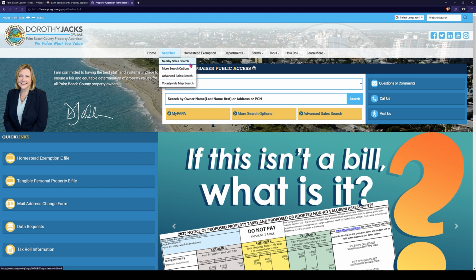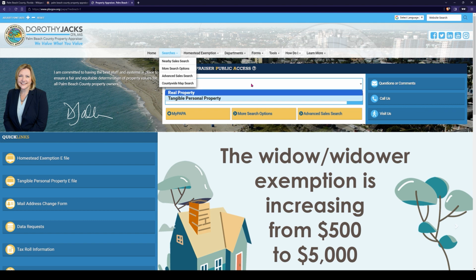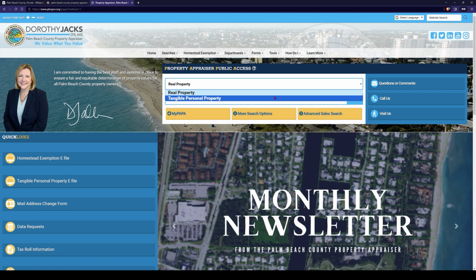These look like they might have some good information if you ever want to get some data, do a little extra research. Definitely check out the property appraiser site for that reason. All right, so you can see we do have a drop down here, real property or tangible personal property, and we can do our search right here.